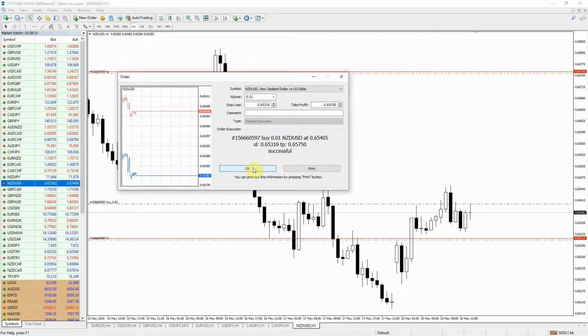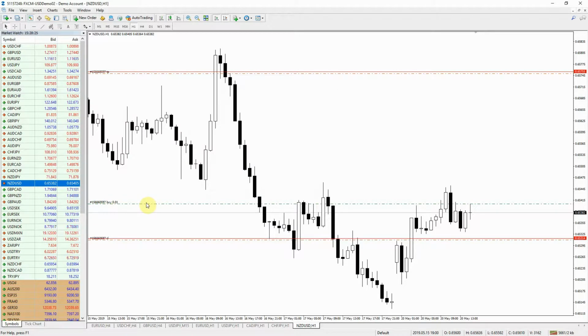Right, so as you can see, our order's been filled. That's where we bought, 0.01 lot size. That's where our target is, and that's where our stop loss is. Another key point to mention is that you can move these on the chart itself. So you can move your stop loss further away, and it shows you how much more you'll be risking.